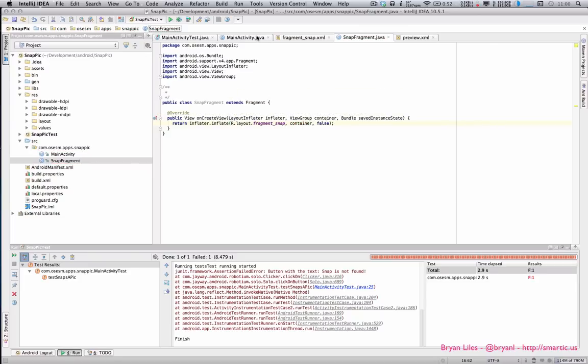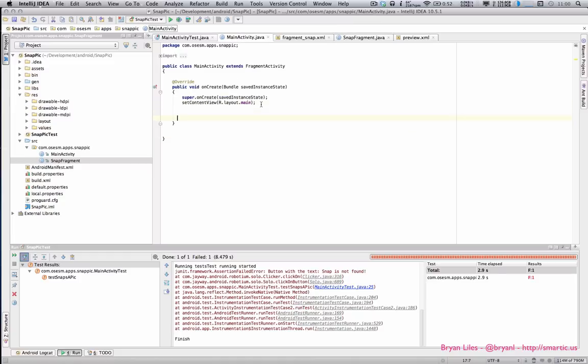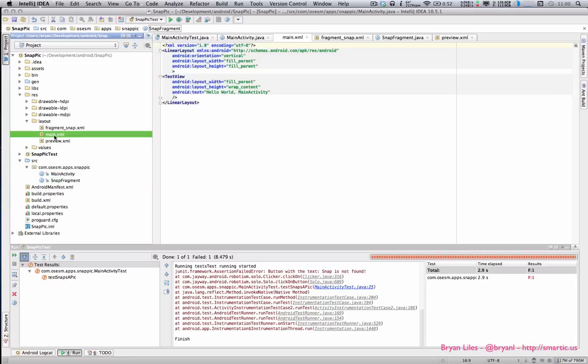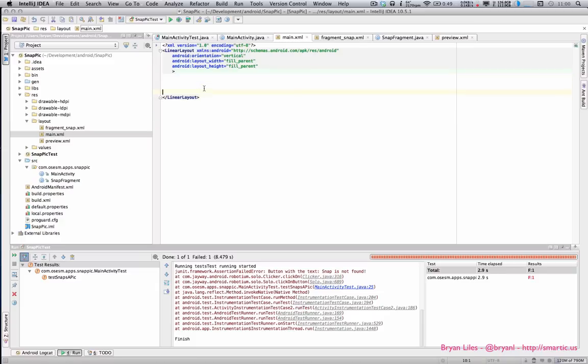Okay. So now we go back to our main activity, and then we can now have something to show. So what we want to do here is actually show that fragment on our page. But one more thing before we do that. We need to get rid of this text view, because we're no longer going to have a text view.